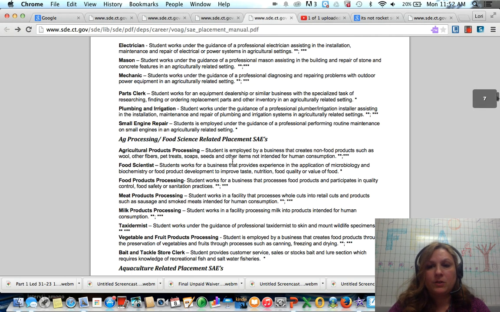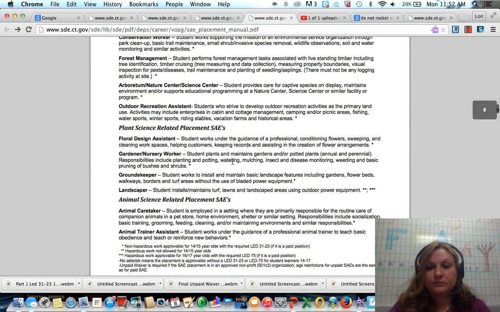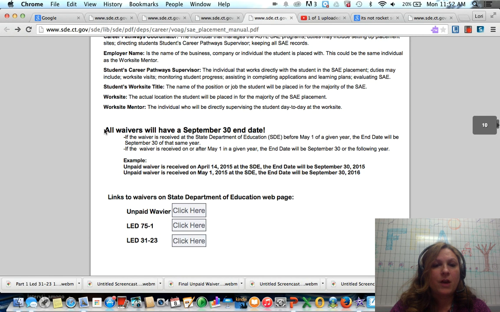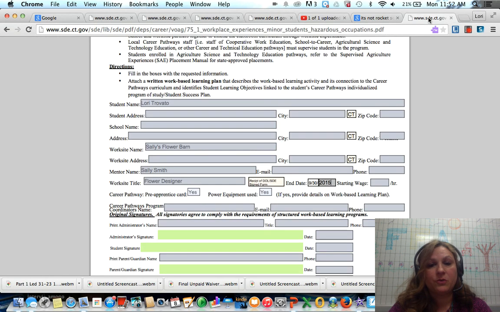So I'm going to scroll down and I'll show you that. On page 10, right here, all waivers have a September 30th end date, and they give you an example. Unpaid waivers received on this date will have an end date of the same year. But if it's received May 1st, that is the magic number. Remember that, May 1st or after. Then your end date is good until the following year. So you have about a year and a half to do that. So I just wanted to make sure you were aware of that.